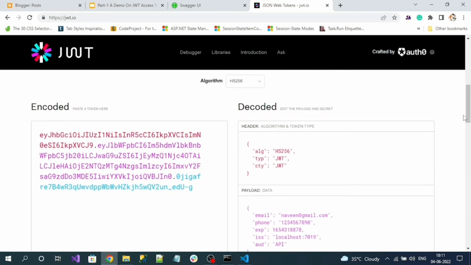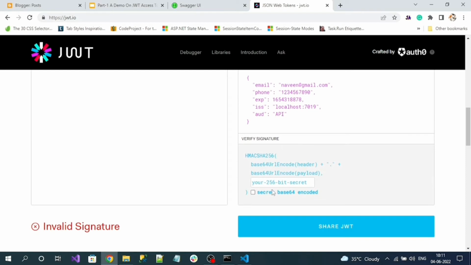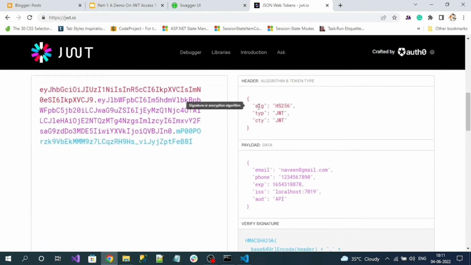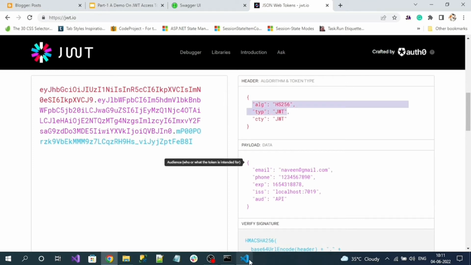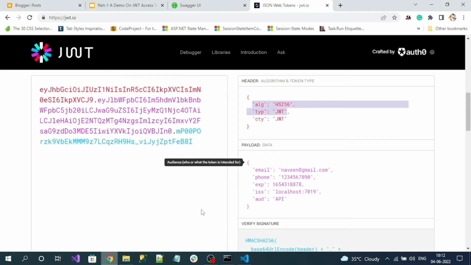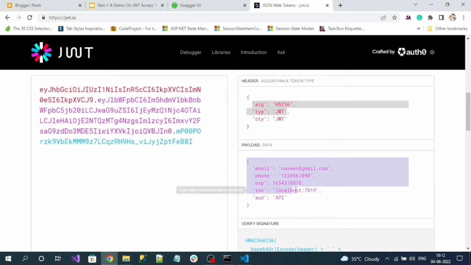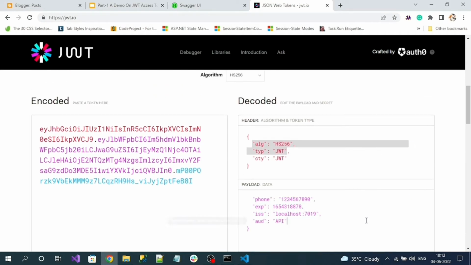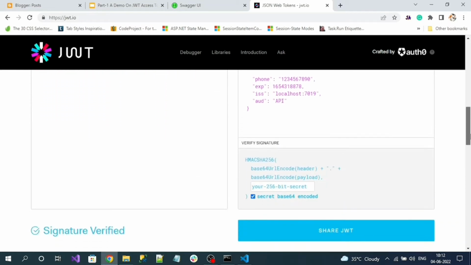It is decoded into header, payload, and signature. See, the algorithm is HS256. We have used it while generating the signature. The same algorithm will be shown here, and you can see all my claims. Email and phone number I manually added, but issuer, expiration, audience, all these claims are automatically added. While generating, we pass it, and they are added.